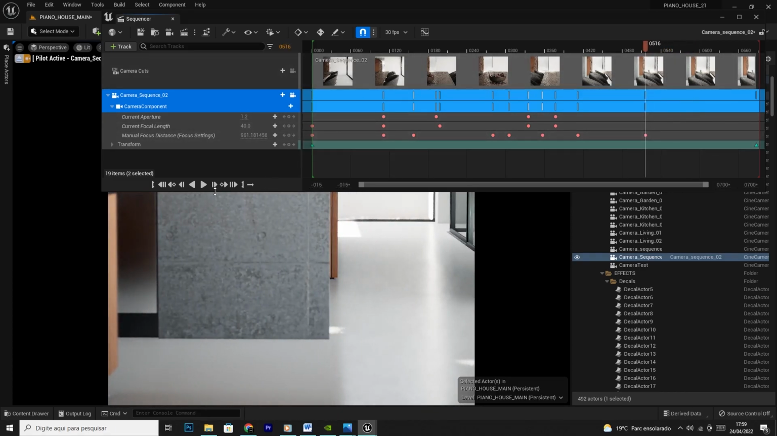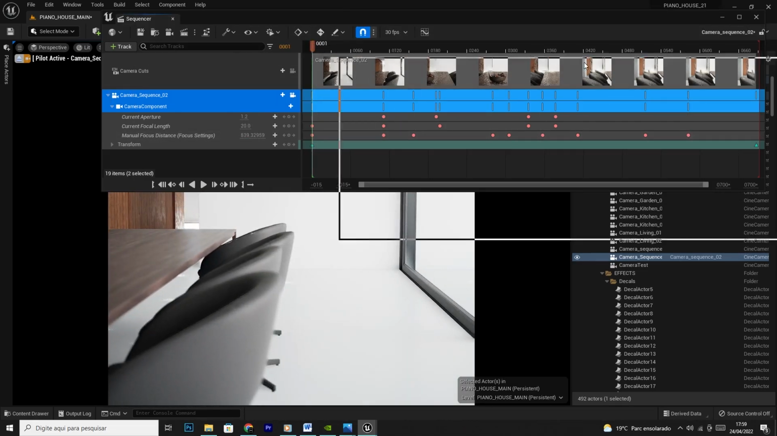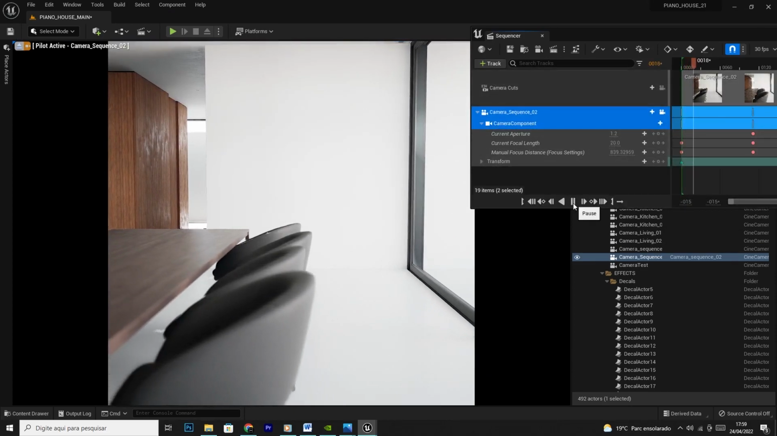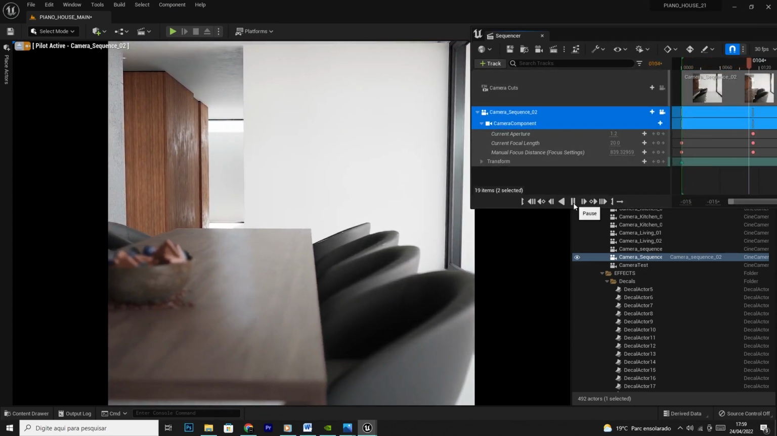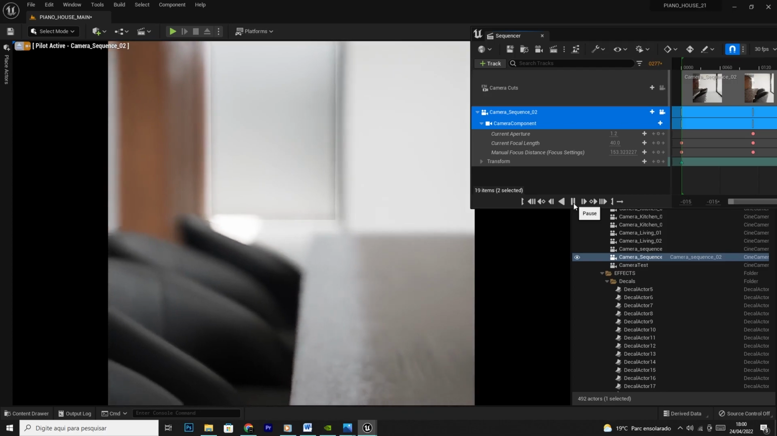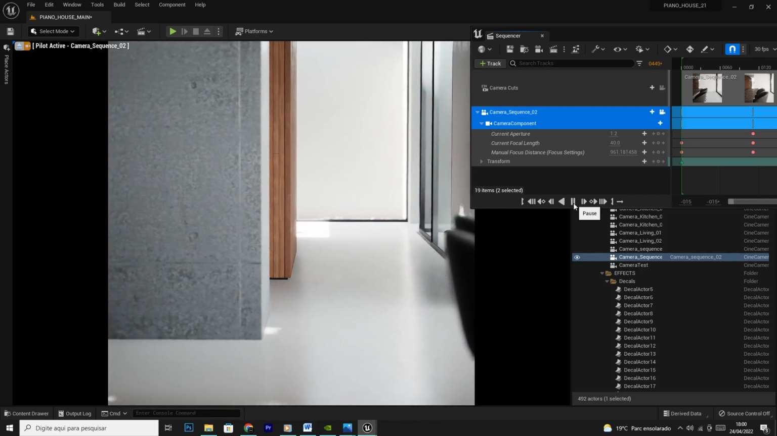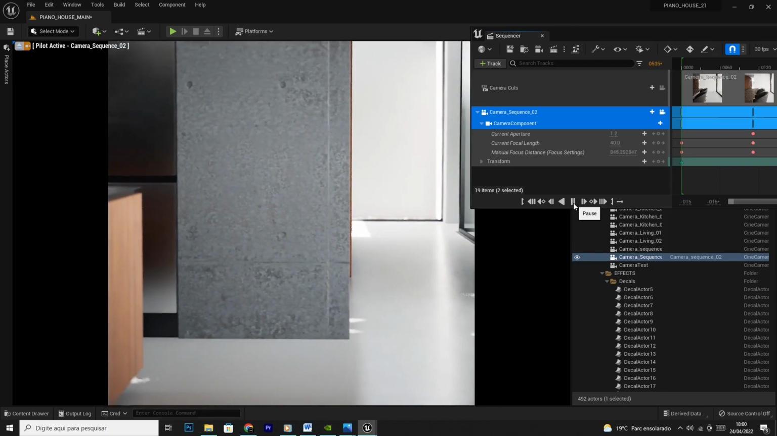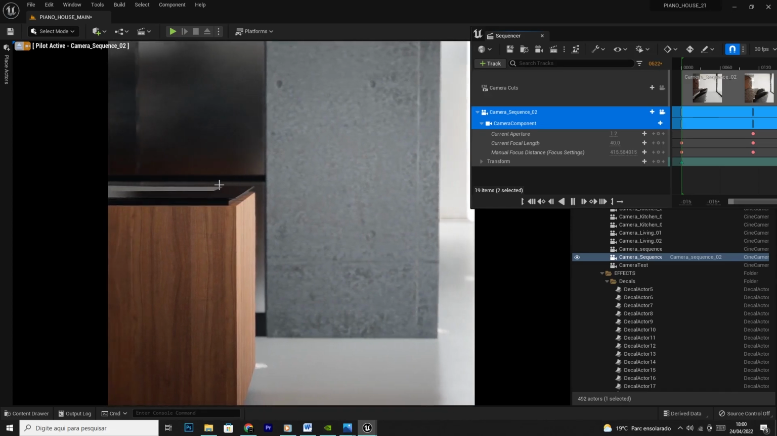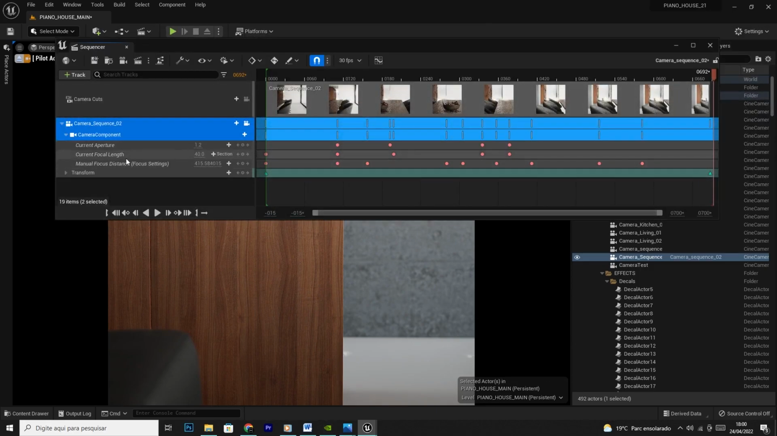And let's lock the focus here. When it gets here, focus here, okay? And yeah, that's it. Let's play it. Okay. Nice. It focused. That, yeah. Focus on the chairs. Nice. Focused here. Yeah. And focused here. Yeah. That's it. Nice. All right.